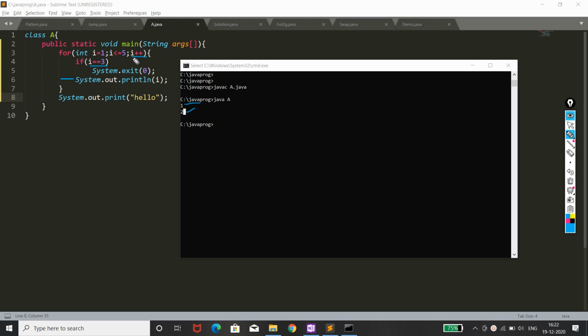Now we again increment the value of i by 1, so now i is equal to 3. We check, and yes, now the value of i is equal to 3. So we go inside this if statement, and the statement System.exit with argument 0 will be executed. So the program would be terminated and we'll get the output as 1 and 2 only.